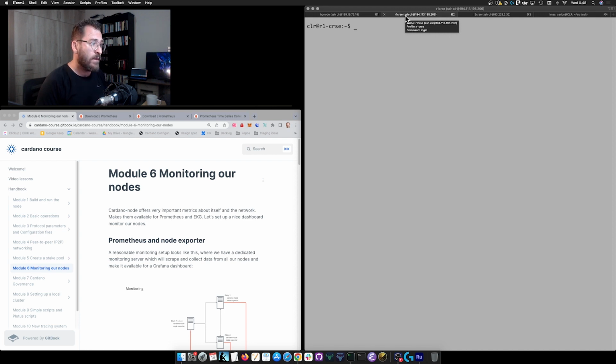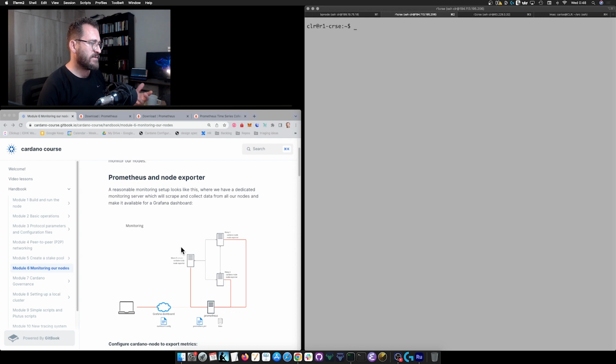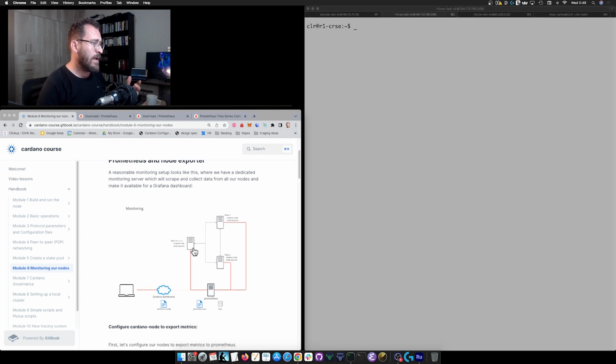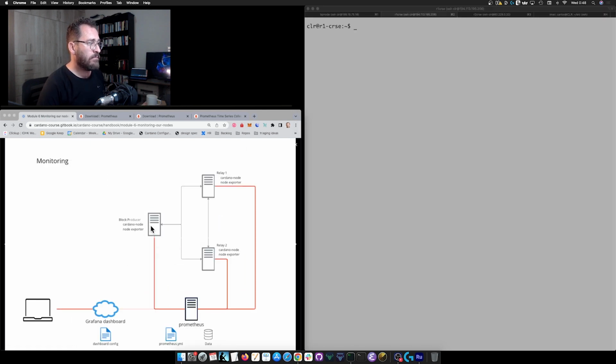In this session, we're going to learn how to set up a monitoring server for our Cardano node. In this case, we are continuing in our example of running a stake pool. So what I'm going to be monitoring is my three servers, my block producer and my couple of relays. Each of those, of course, is running Cardano node. And it turns out that Cardano node has this feature that allows you to put out some metrics for Prometheus to scrape.